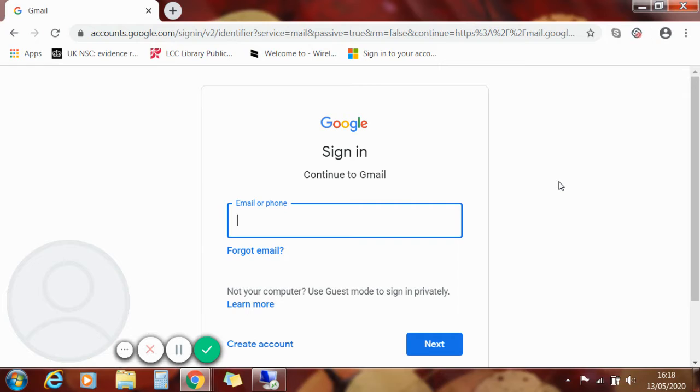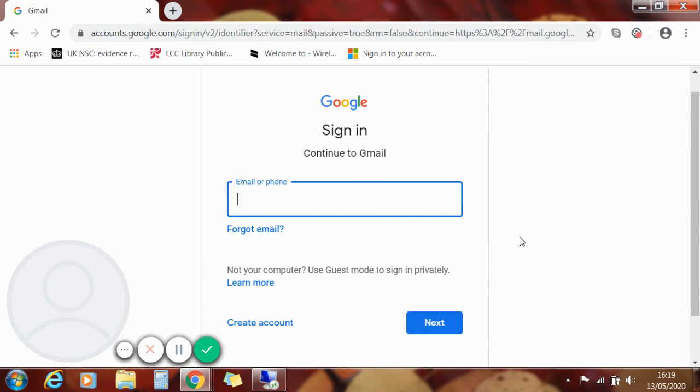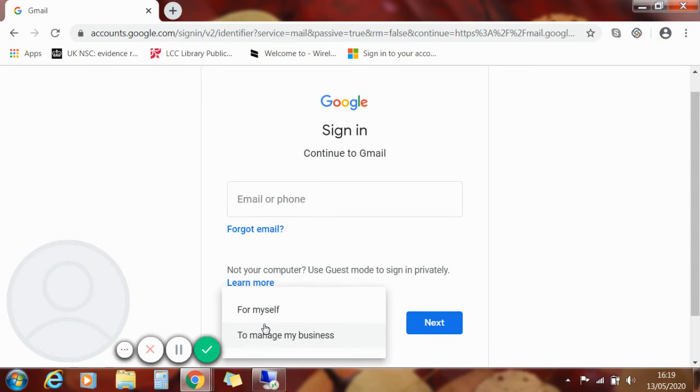Okay, and it's taken me to this screen. All right, it says sign in to continue to Gmail, and if I already had any Gmail account, I could just type that address in there and then click on the next button. What I'm going to do today is assume that we haven't got a Gmail account, and I'm just going to go down to this link here that says create account. So I will click on that.